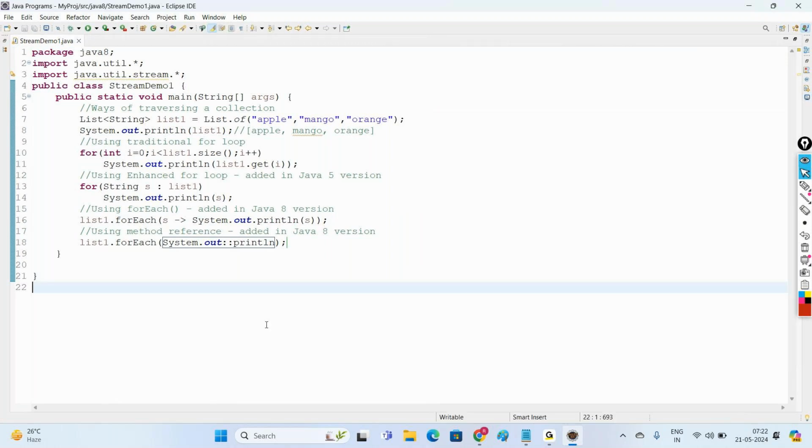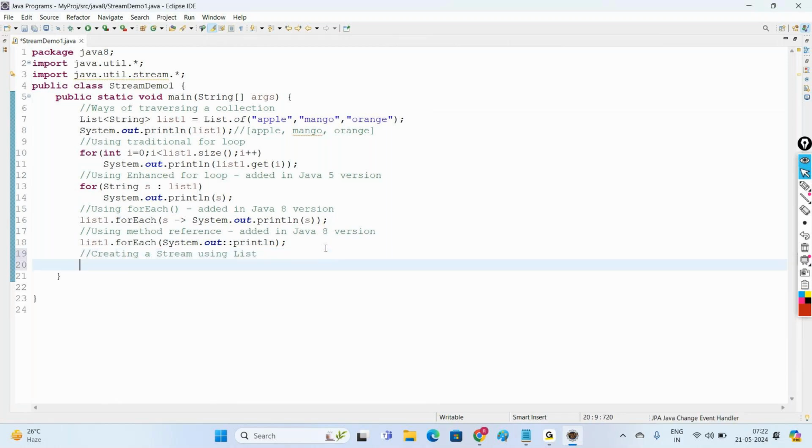Right? Now let us see how to create a stream. Creating a stream using list. For this, we have to just use the interface Stream: Stream<String> stream1 equal to list1.stream. Just we have to call which method?